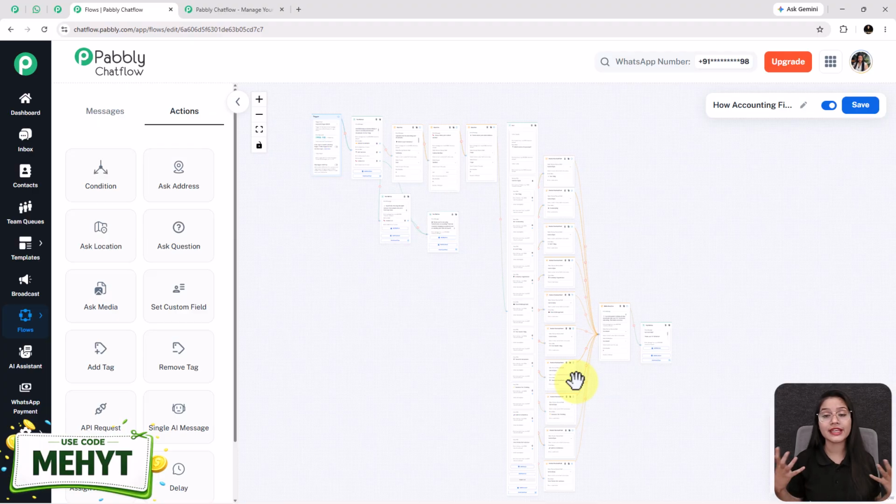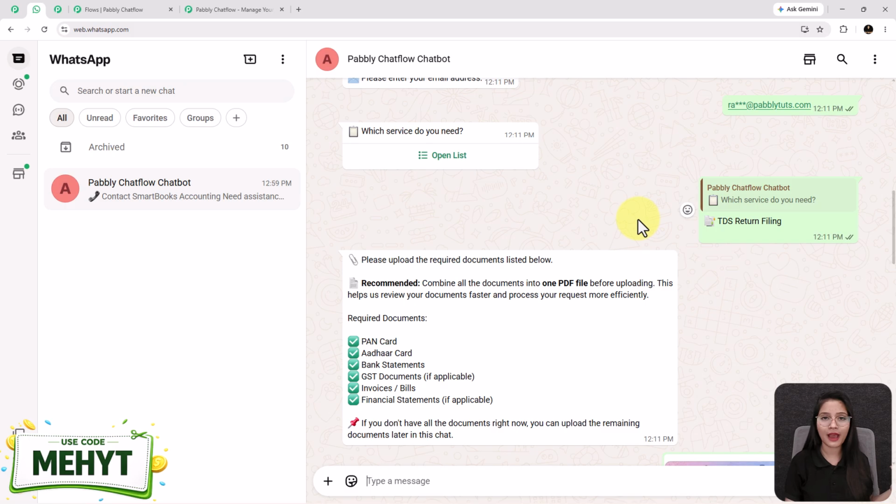And this is just one example. By using the same process, you can create a chatbot based on your own business that works for you and gives replies to your clients 24/7.